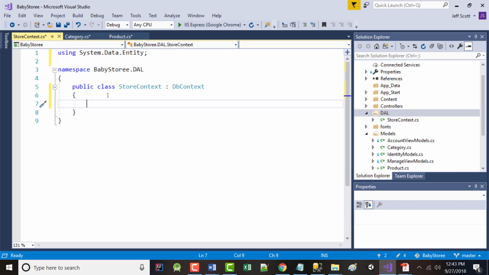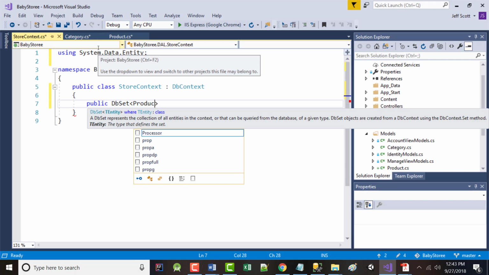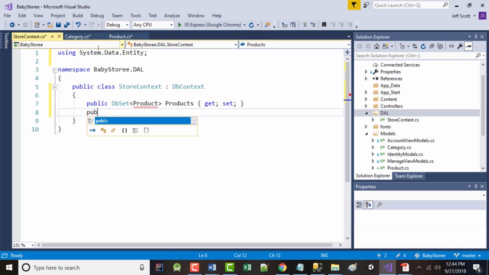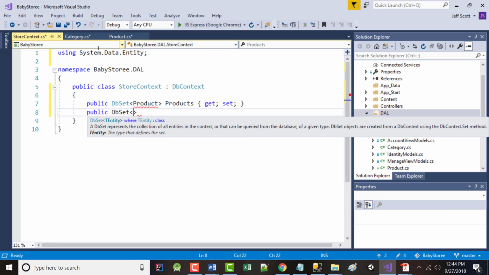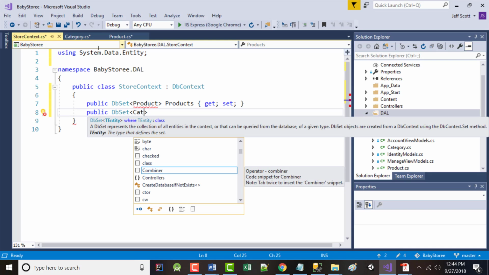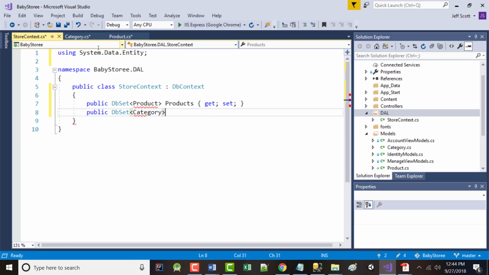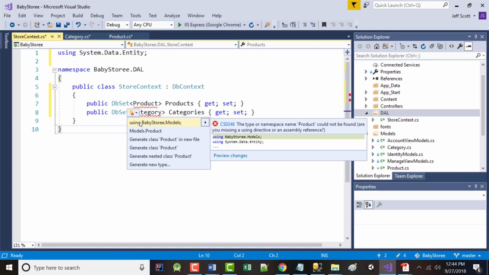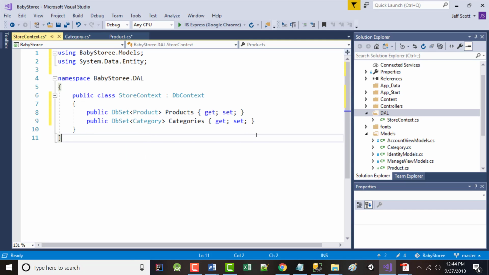All right. And here we've got public DB set product products get set, public DB set category categories get set. All right, it doesn't recognize these because they were from the other namespace, so we want to put that using statement in. Now that's there.